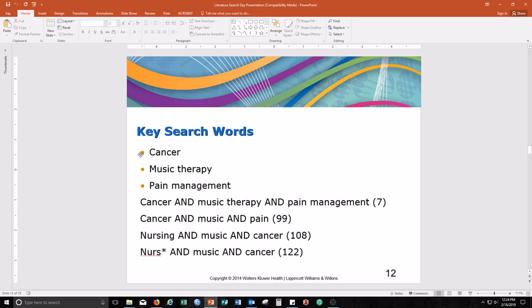So basically, my three big keywords that I want to use are cancer, music therapy, and pain management. And you see that I use the Boolean operator AND to link those together. I also did some various trial and error things. I tried nursing or nurse with the asterisk or wildcard character there. So let's take these keywords and see what happens within the library searches.